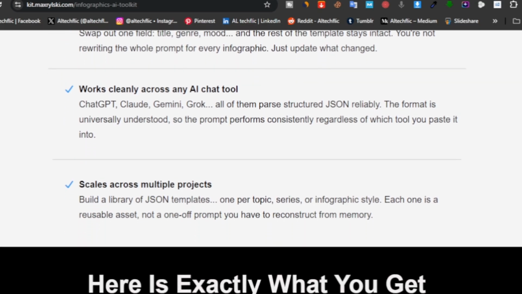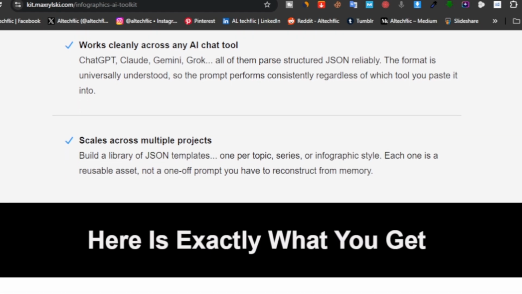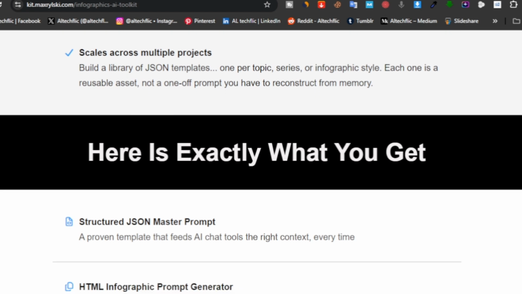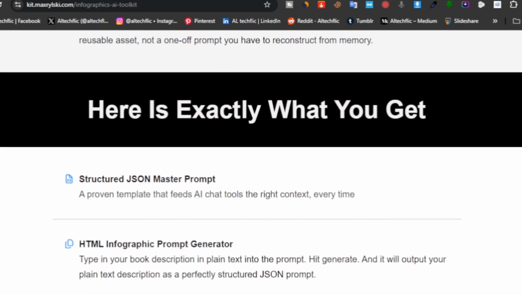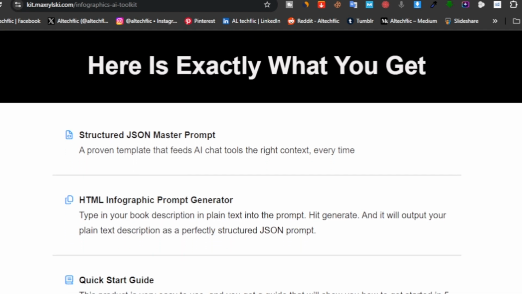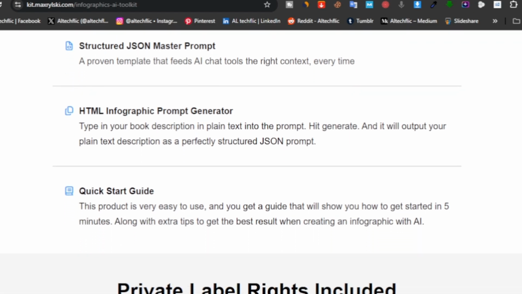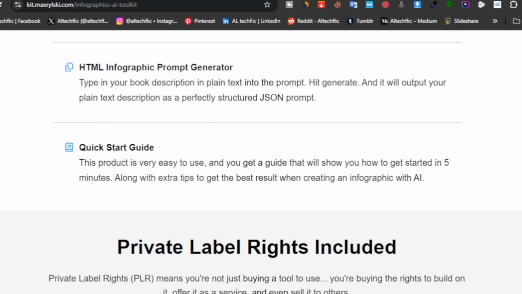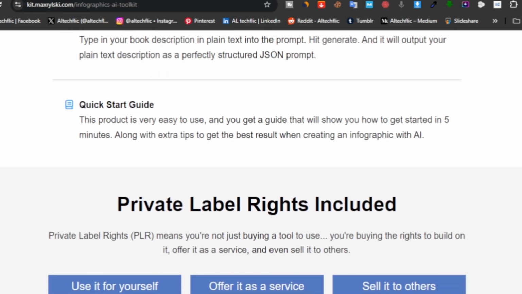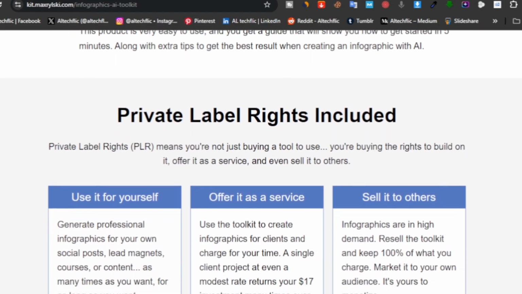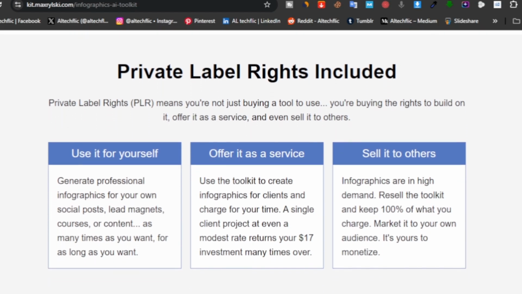Instead of writing one giant paragraph of instructions, JSON organizes information into separate fields. Think of it as creating a blueprint. Every piece of information has its own place. The title goes in one section. The style goes in another section. The layout goes in another section. The colors go in another section. The visual instructions go in another section. This creates a more organized structure for AI systems to interpret.